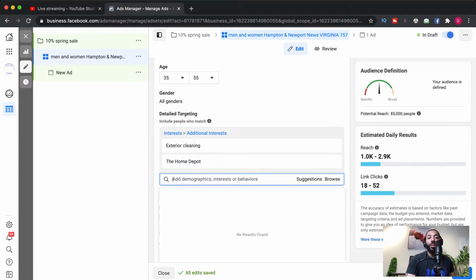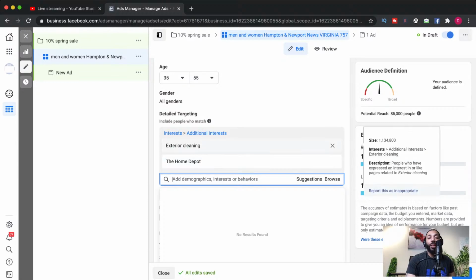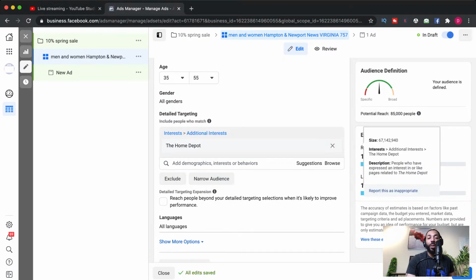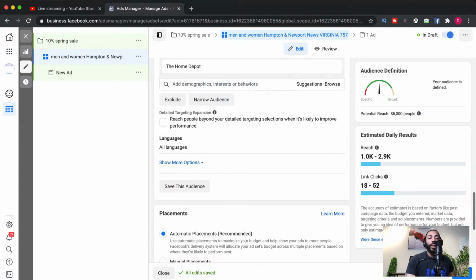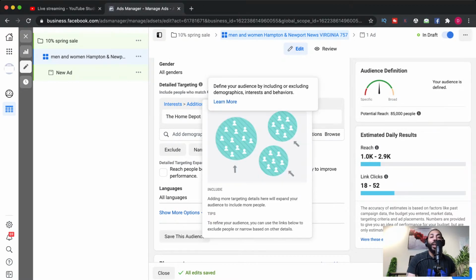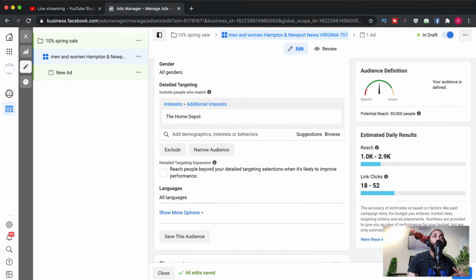But here's a good one, exterior cleaning or the Home Depot. Probably better with just the Home Depot, things like that. So that is where you have to really dial into that. And with the actual market research that I do, I can definitely help you hone in on those.